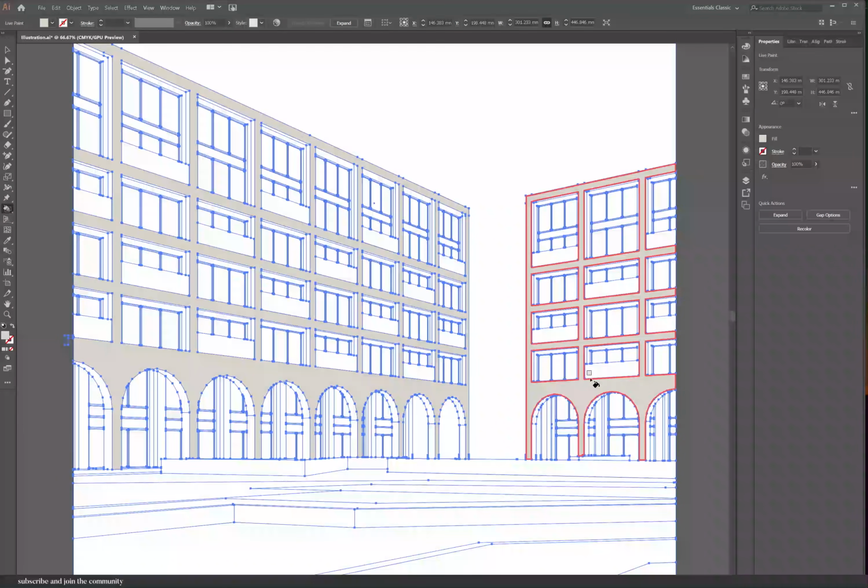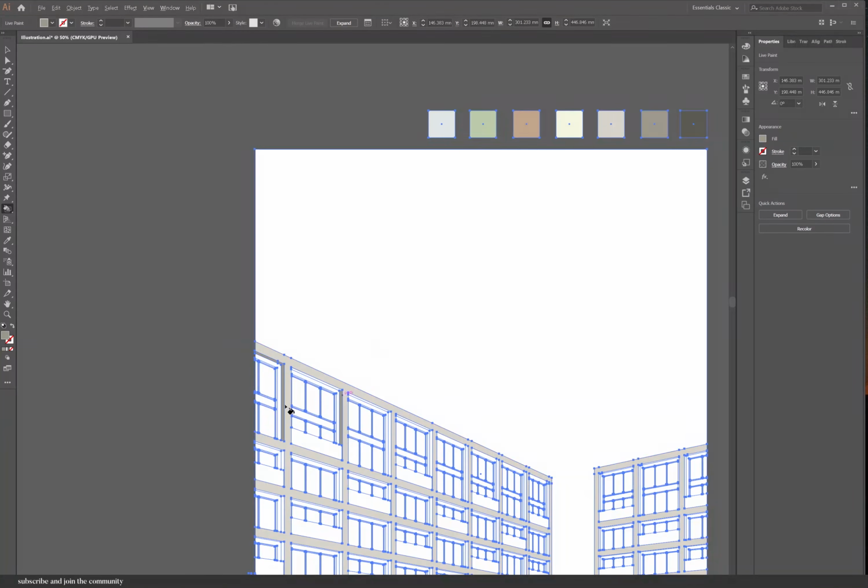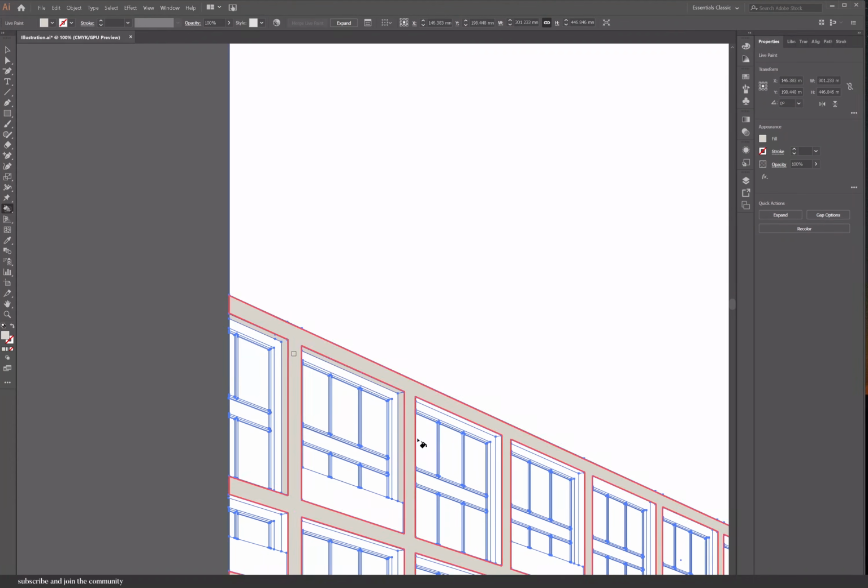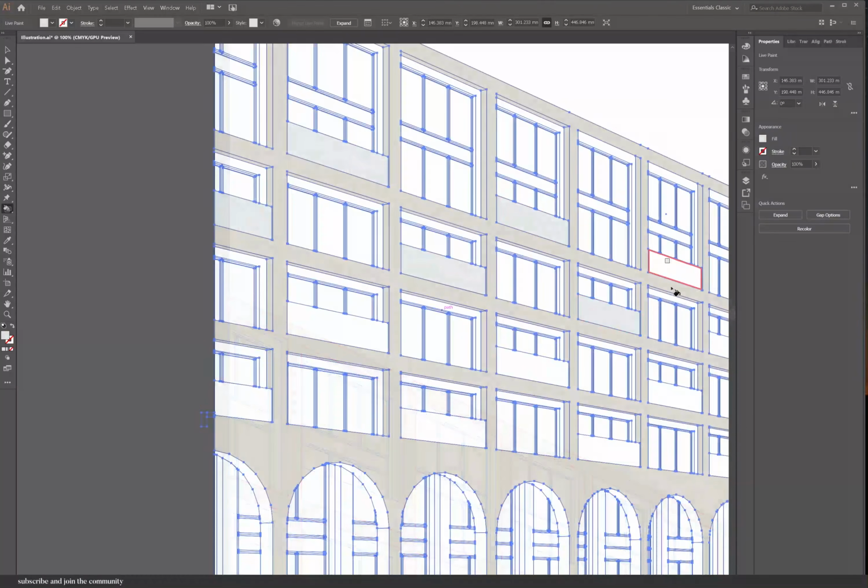Now add and color in each shape using the color palette that I picked, which is mainly warm tones, really desaturated, and pastel colors.